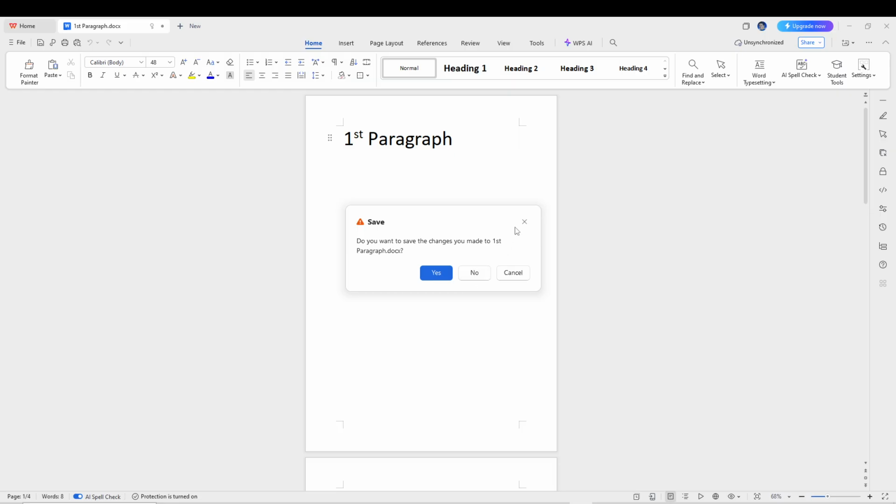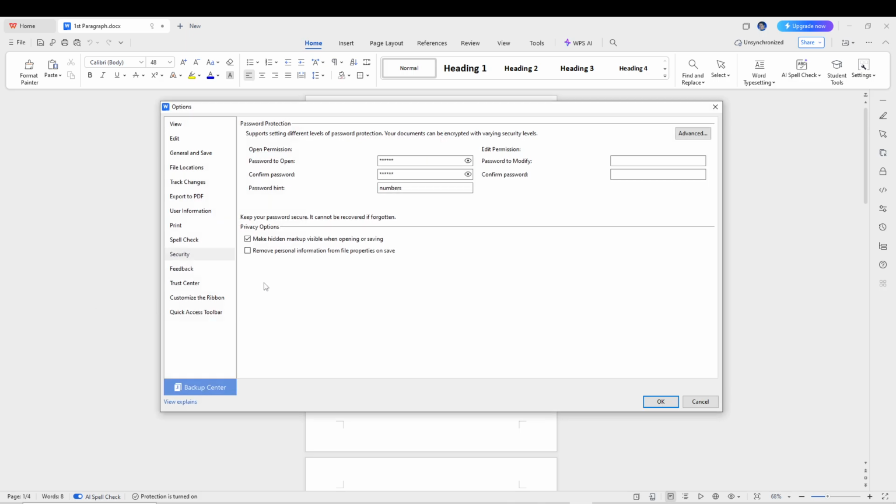If you ever need to change the password, the process is very similar. Go back to File, click Options, and then select Security. Enter your new password and confirm it in the provided fields, then click OK. This will update the security settings with your new password, replacing the old one.